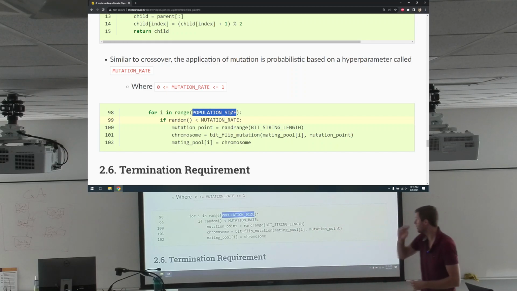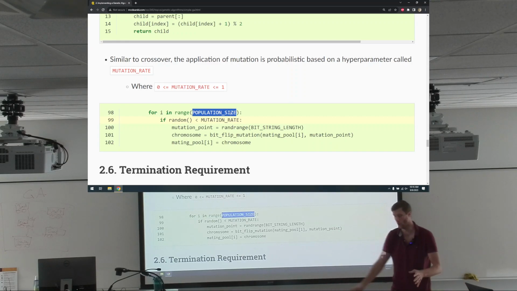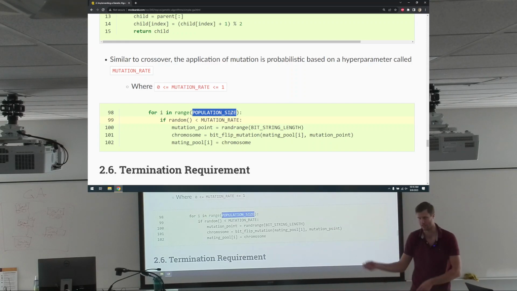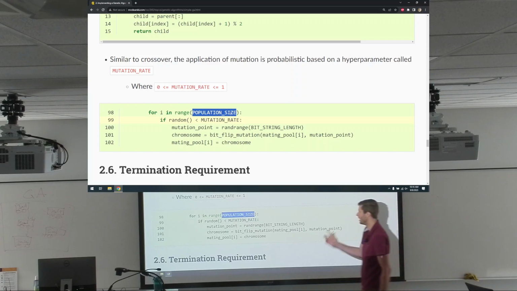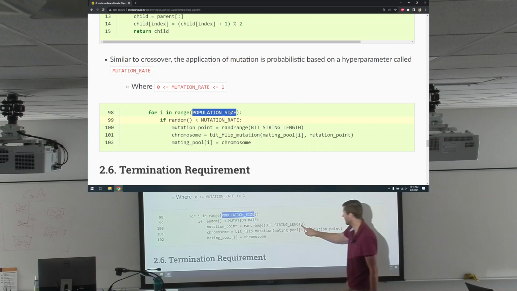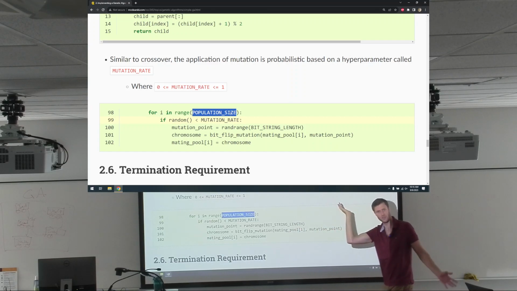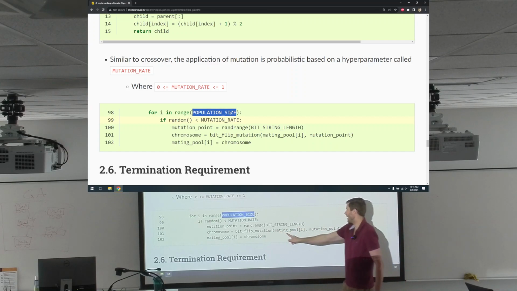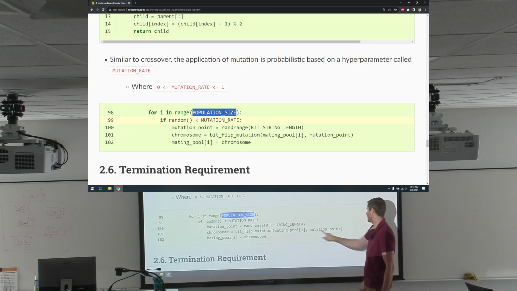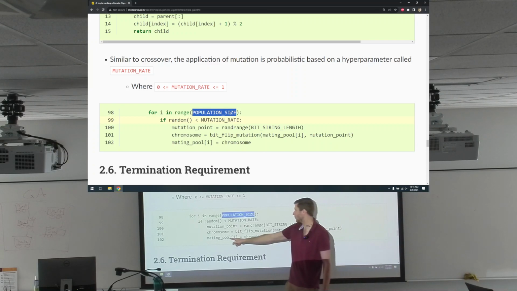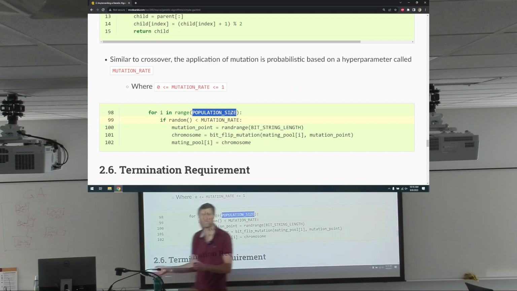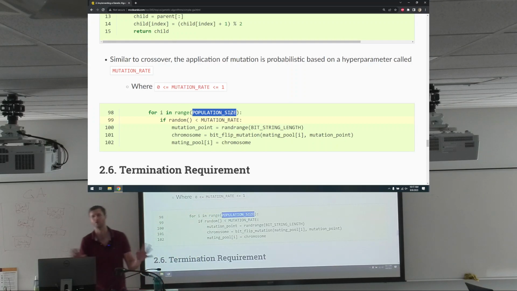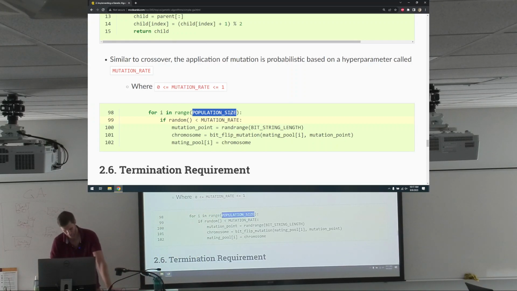So for each chromosome in the mating pool, roll the dice. Do I mutate you? Yes or no? Roll the dice. Mutate, roll the dice, mutate. That's what's going on. If I do, randomly pick an index of whatever the length of the chromosome is, and then take the mating pool at that index, the mutation point, and make the mating pool at that index the result. Because remember, it didn't have a side effect. It made a copy of the chromosome and changed that and returned it. It's a pure function. Yay, we like that.